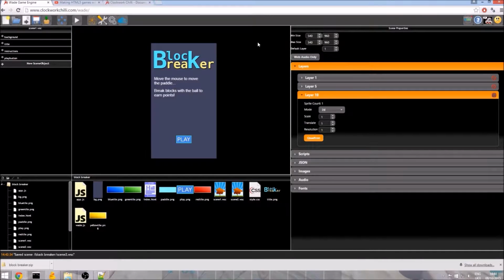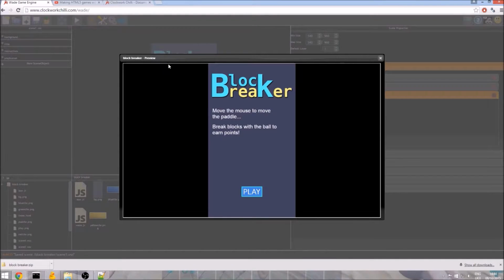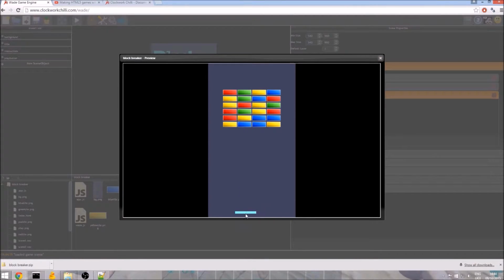Welcome back to the final part of the block breaker tutorial. So far we've had parts 1 and 2, and if I just run our program here, we can see the main menu with the play button. We have our page with paddle and blocks, but we don't have a ball really, which is kind of the key point of this game.